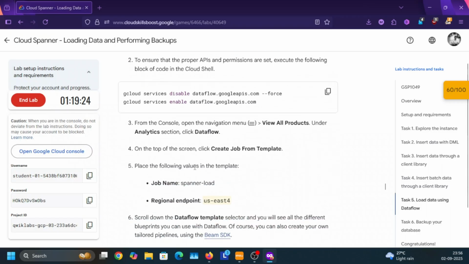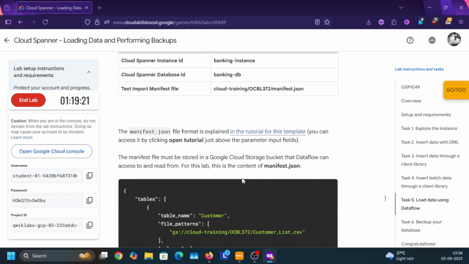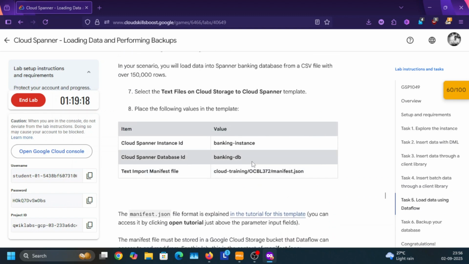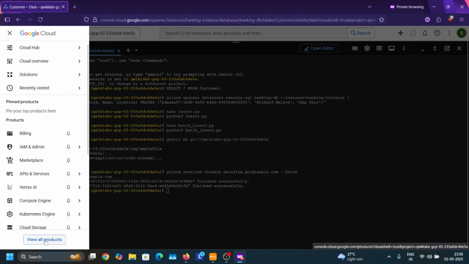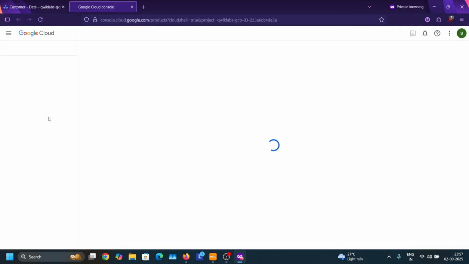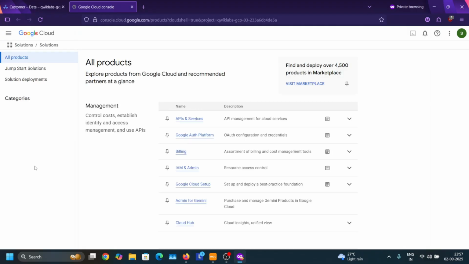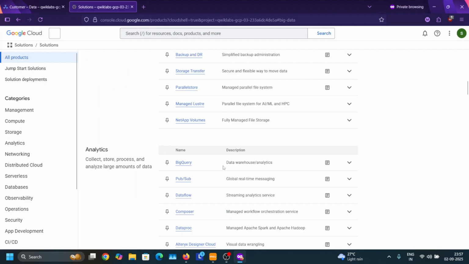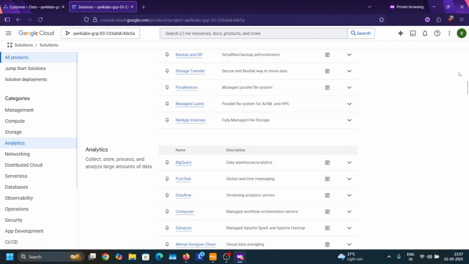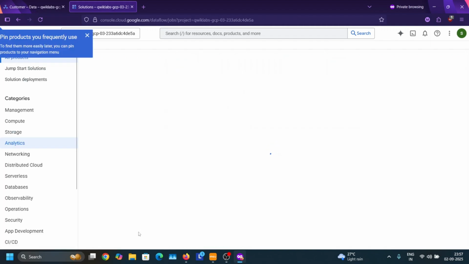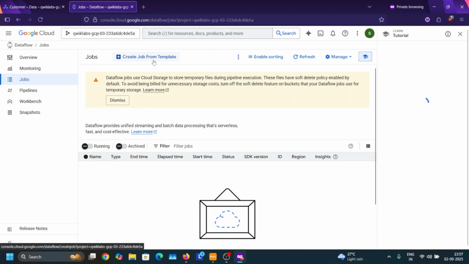For the console, we'll go to all products and do all this. Yeah, we need to do this. So let's open all products. I'm going to open it in a new tab. Now select Analytics. And then select Dataflow. Sorry, let's close this. Select Dataflow. Now create job from template.